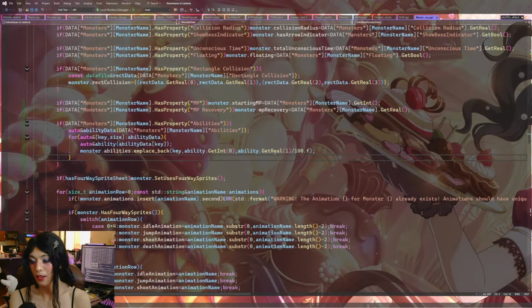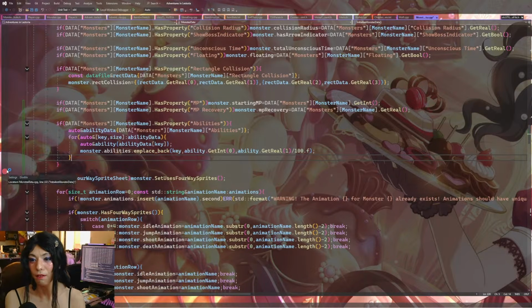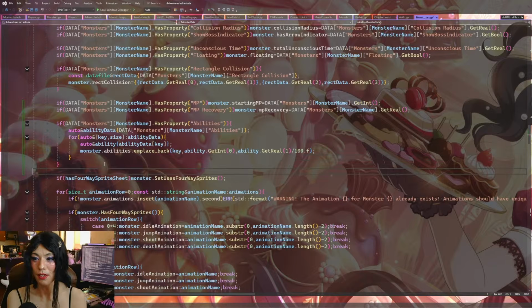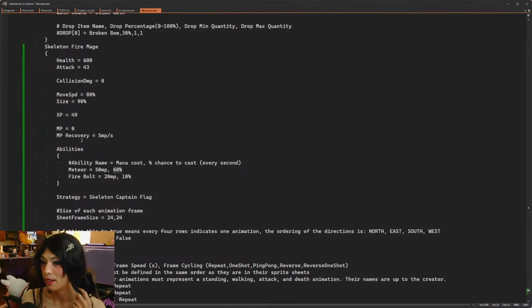So, with this, our monsters should now have all their stuff loaded in. At least the Skeleton Fire Mage should. So what I'm going to do is go ahead and build my game. Let me switch back to the release build. Once it's done building and running, the game will load up this new monster data, and I want to see if the monster data structure now has all this information stored in it.